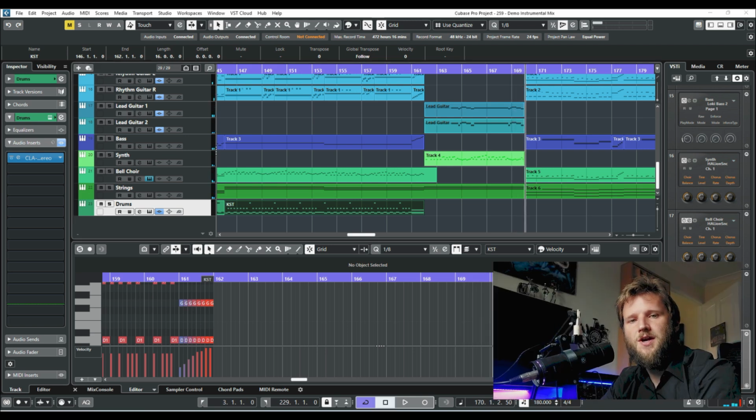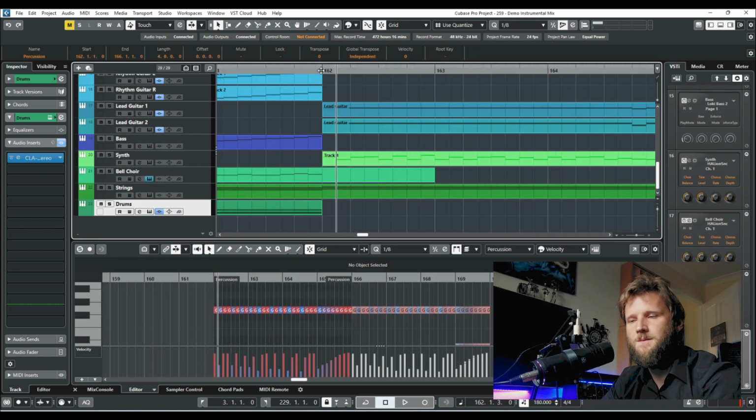I still felt this section needed something, so I brought in something on the drums where there's a tom pattern.